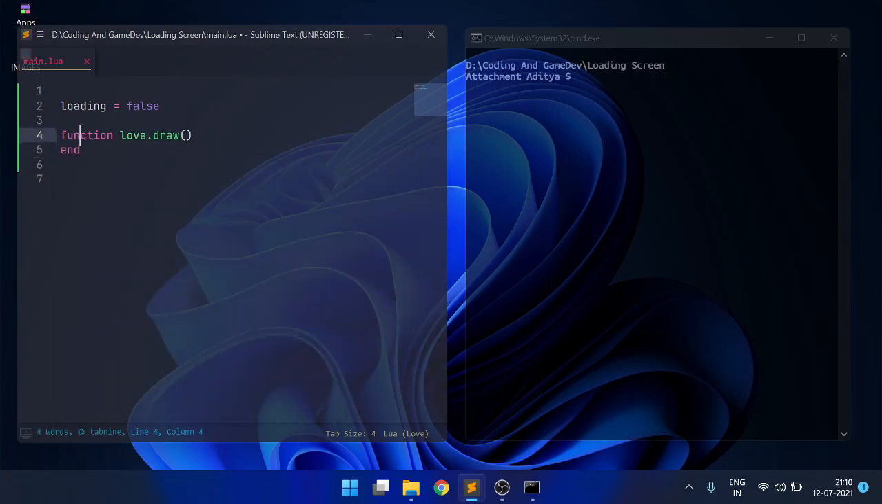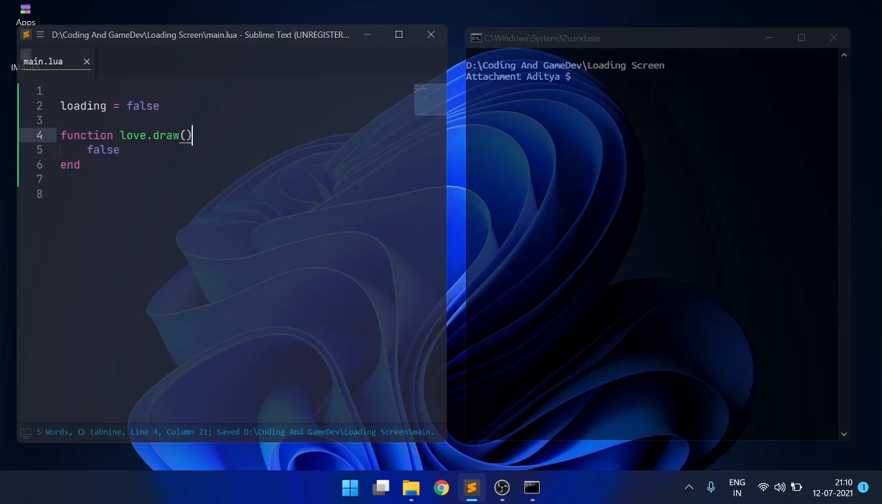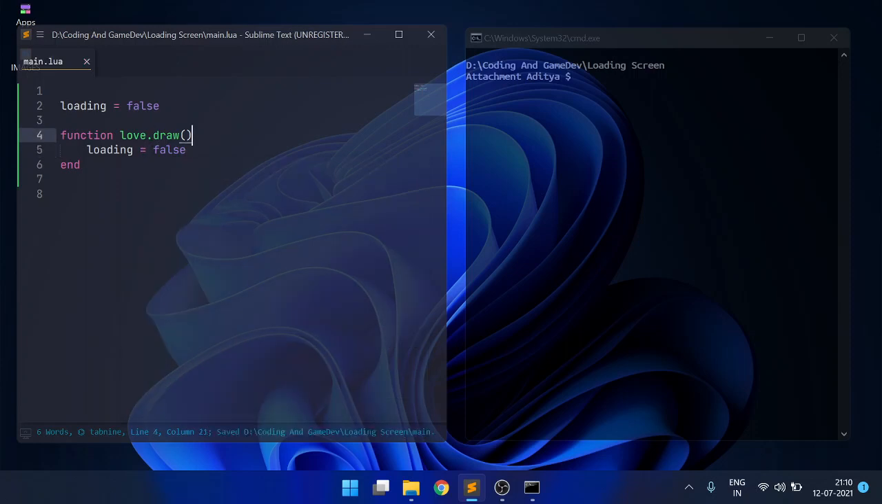love.draw is always looping. Because I'll be keeping love.draw last, I will make the last line of love.draw set loading equals false. So I have started with loading as false.